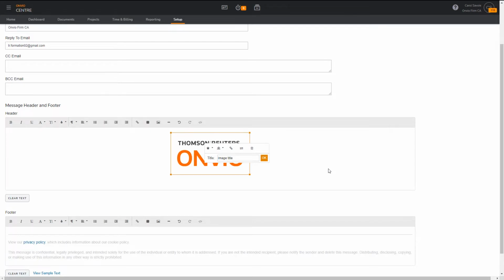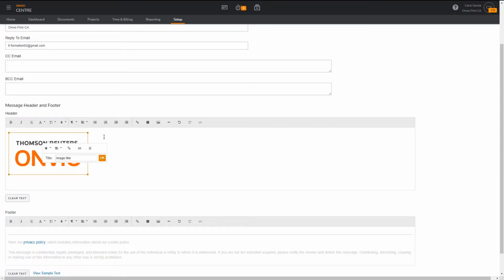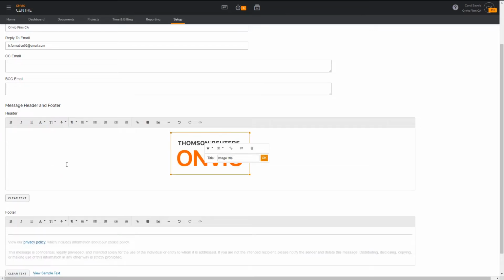Once you added the image on the header or the footer, you could change the alignment of the image by clicking on this icon here. So you can move the image to the left-hand side of the screen, you could keep it in the center, or you can move it to the far right corner.